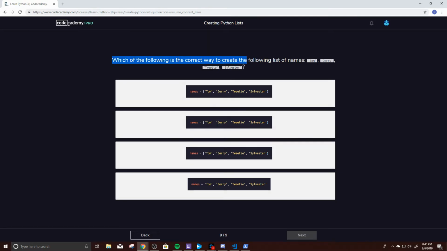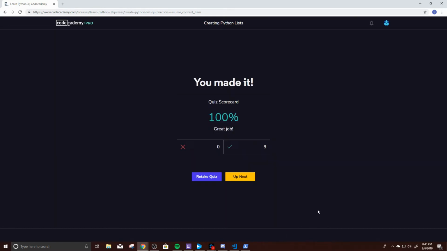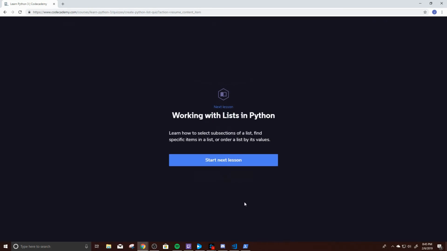And which of the following is the correct way to create the following list of names, Tom and Jerry? So we know names has to be surrounded in brackets. So we know it's either this one or this one. And we know that it has to have a comma between each string. So that's how we know. Yes, we got 100% the second time. Okay, working with lists in Python.